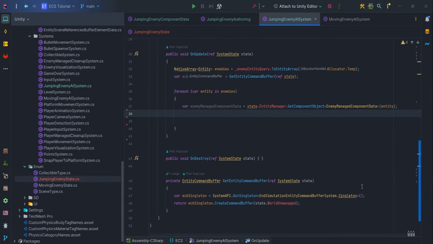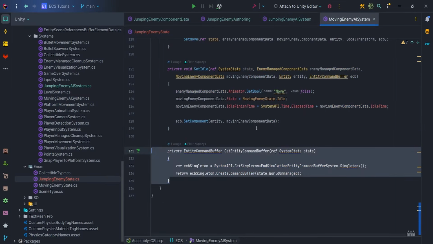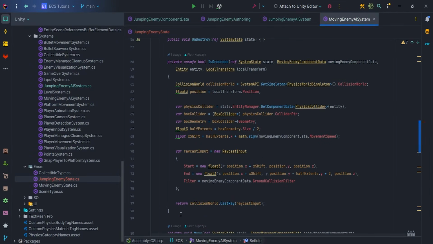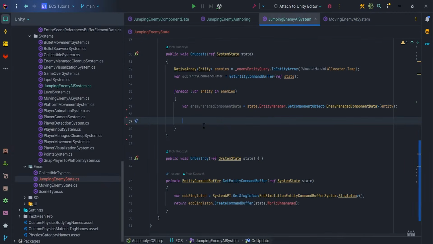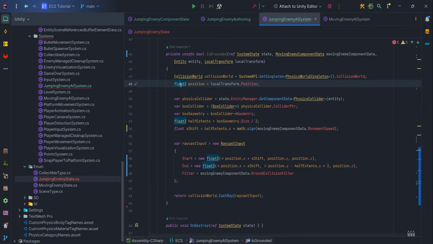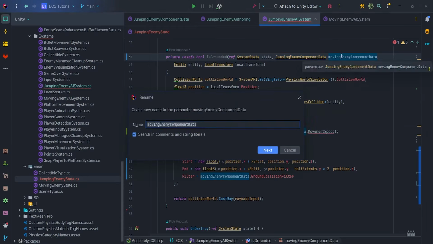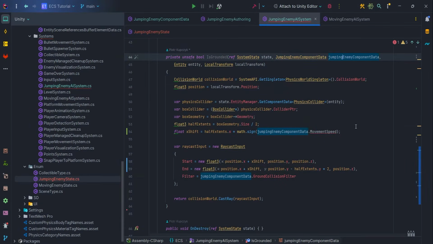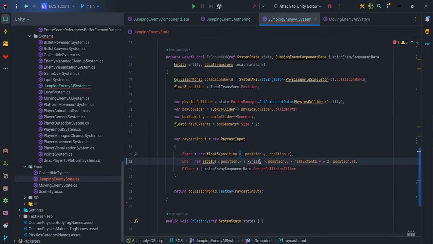Before we move on, I want to implement all methods. So let's copy and paste IsGrounded from the MovingEnemyAISystem. For now, let's just change MovingEnemyComponentData to JumpingEnemyComponentData, and also remove the X-shift for this case. The IsGrounded method could be exposed as a utils function. In the refactor at the end of the series, I will polish this code. Let's adjust the value of the raycast input end, so change it to 1.5f.